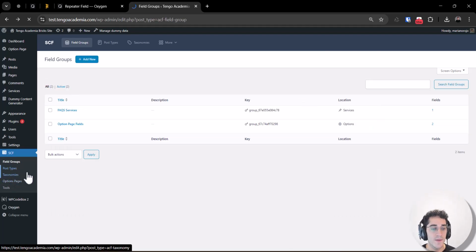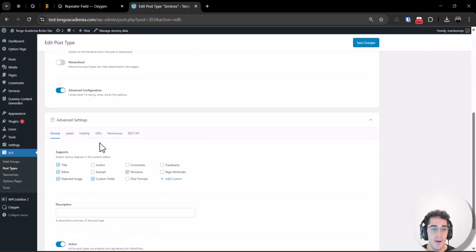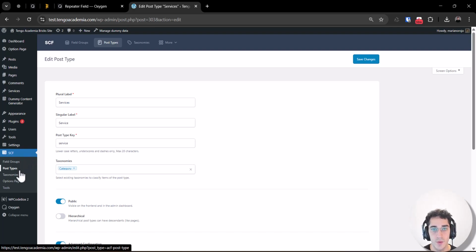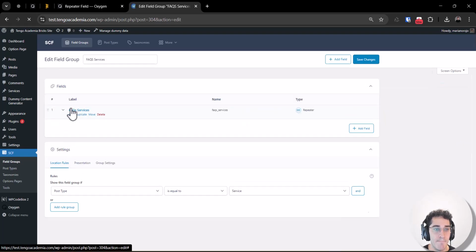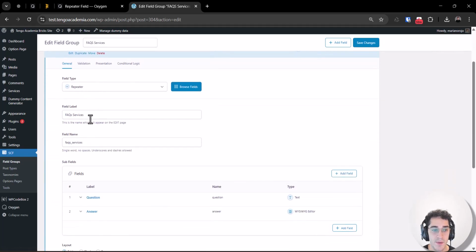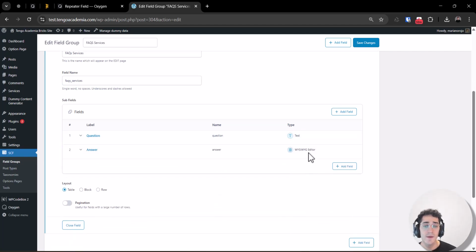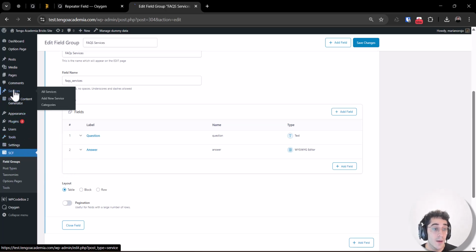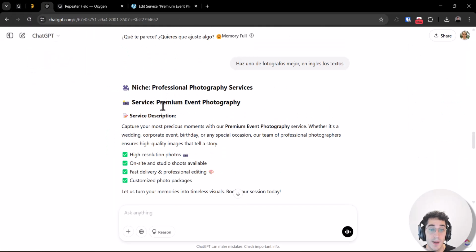Okay, I made a custom post type called services. If you know how to work with ACF, you don't need to see that. And I made fields with a repeater, repeater FAQs, which I will use because it's easy to explain. I put question and answer fields, text, and I completed this custom post type with data from ChatGPT.